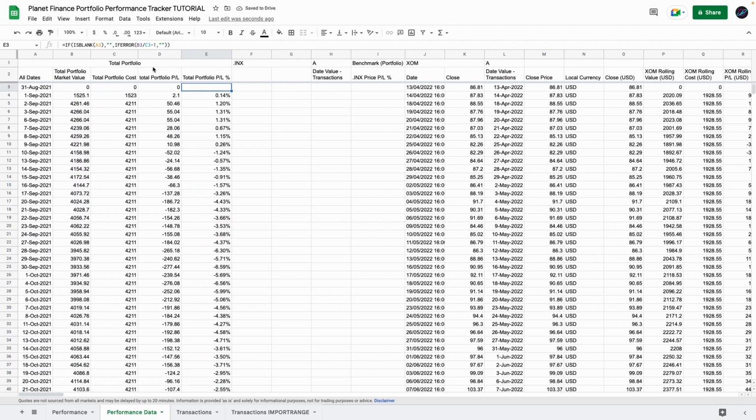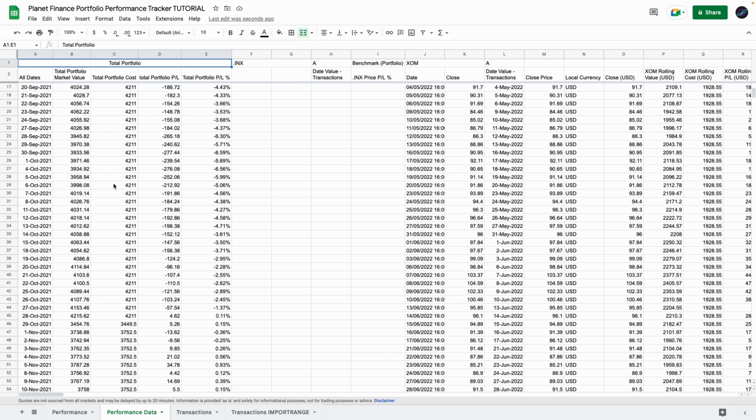So there it is, that is the total portfolio section. It's basically adding up all the numbers in value and cost, and then we just calculate the profit and loss in dollar value and in percentage value. So this is the main overall portfolio performance over time.